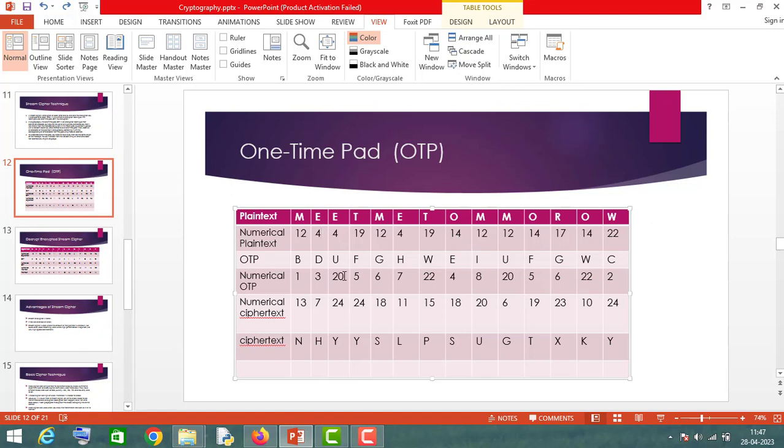Then you will choose a secret key, any random secret key. Suppose I have chosen these random letters. Then I will write their corresponding numerical position in the alphabet. So B will become 1. How is it possible? Because the numbering starts from 0. So A will become 0, B will become 1 and C will become 2. This is how you calculate the numerical position of each alphabet letter.